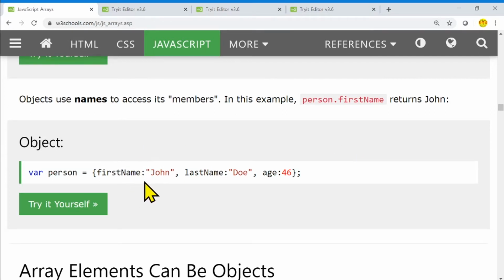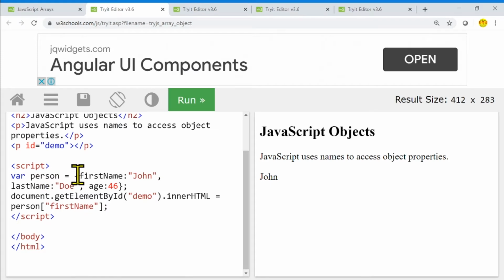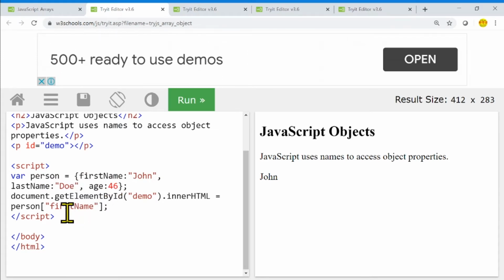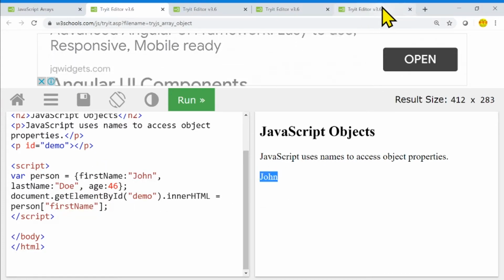And some specific value can be accessed into that property name in this way. Here, the person object is created using these curly braces, and the specific value, the first property value that can be accessed is the property name, first name. Thus, John can be accessed like that.